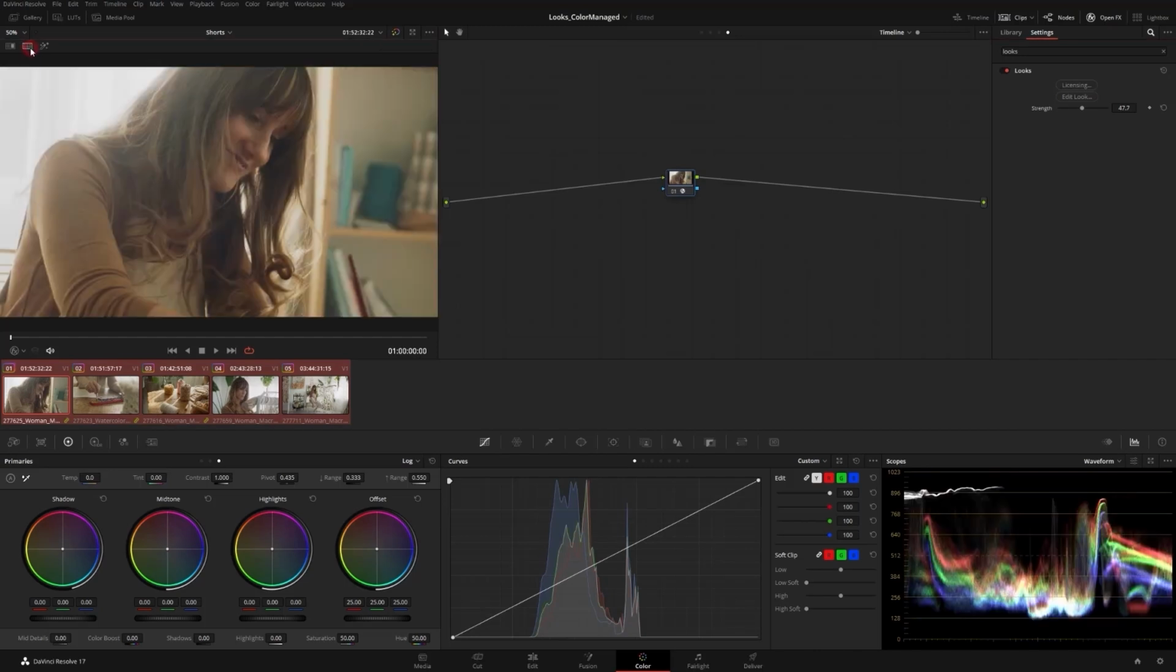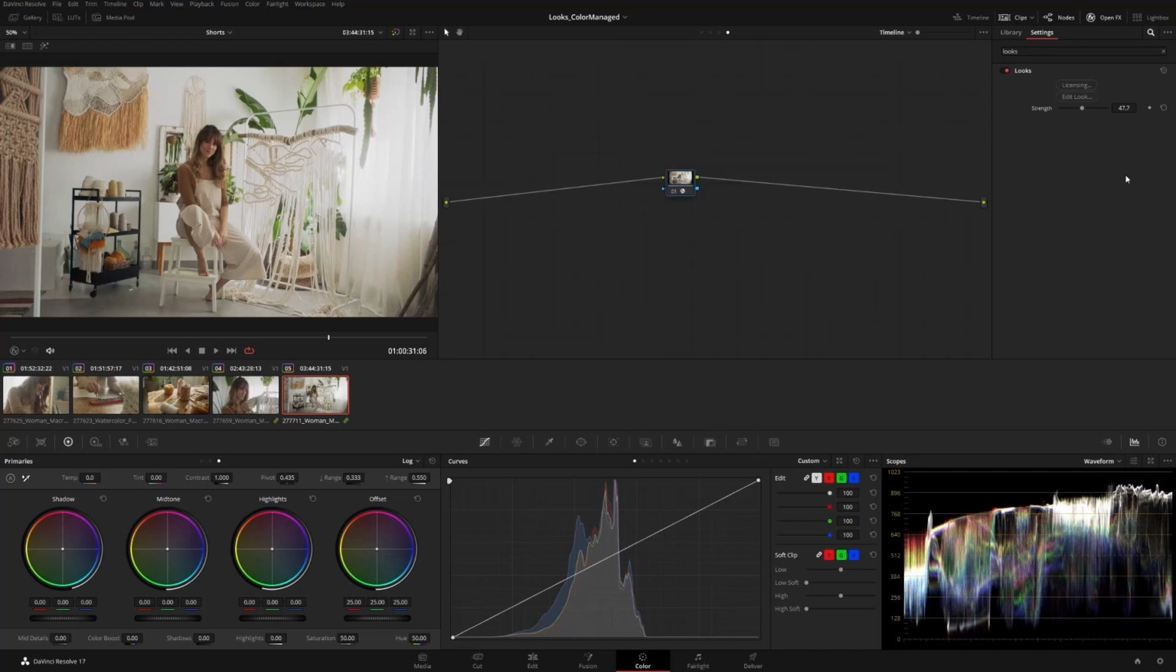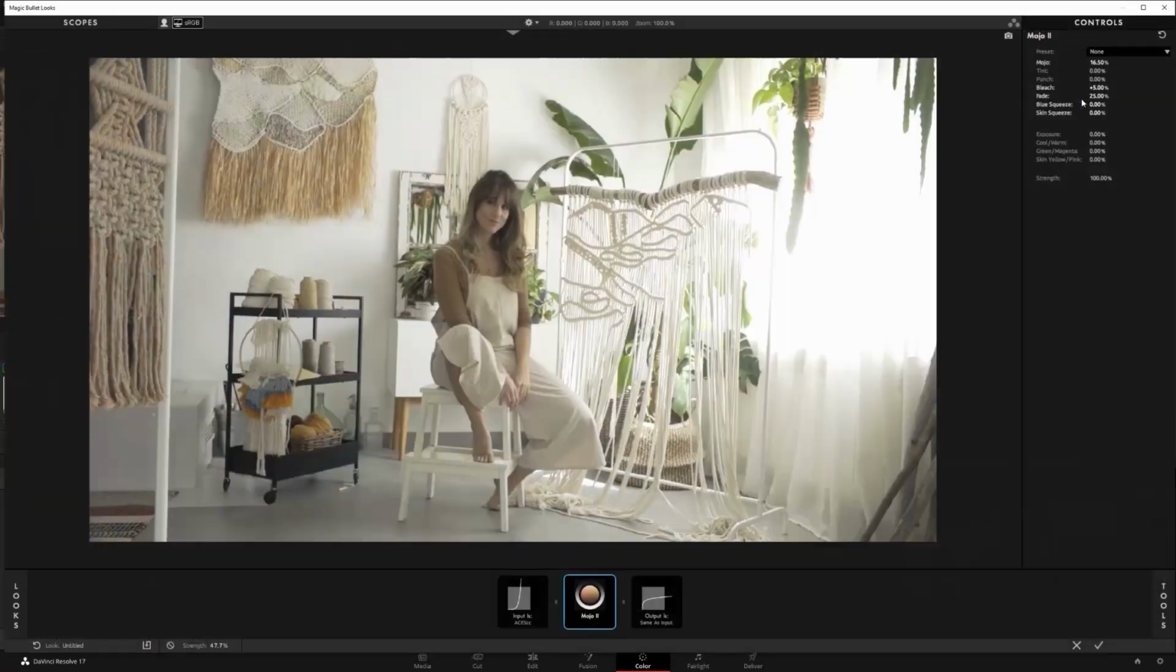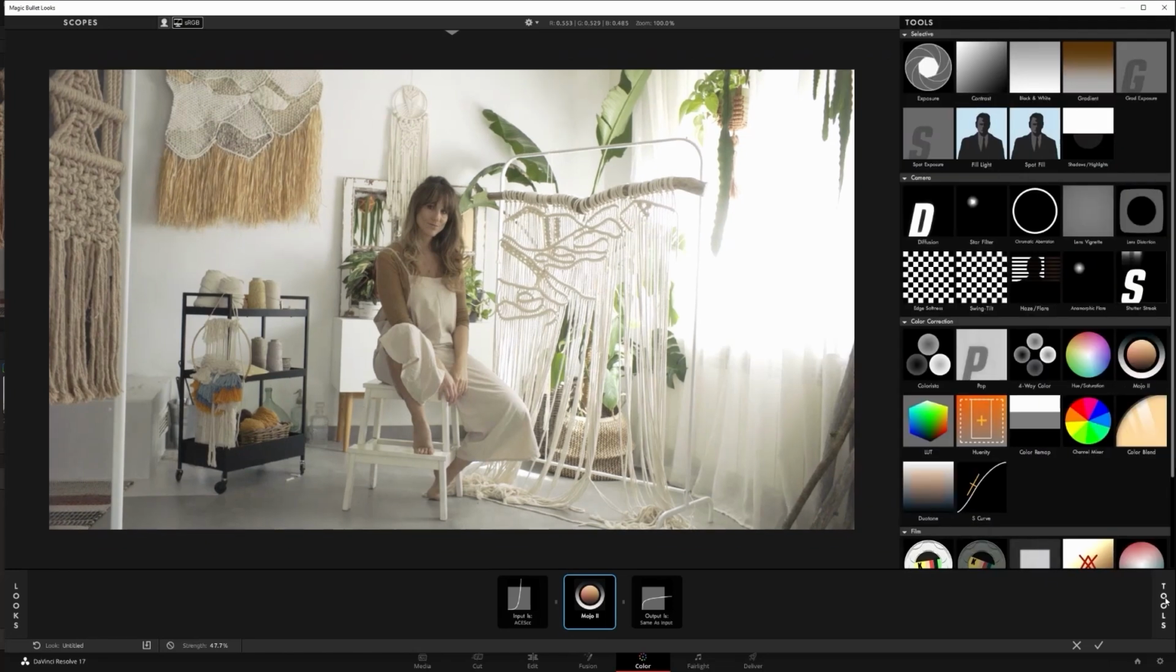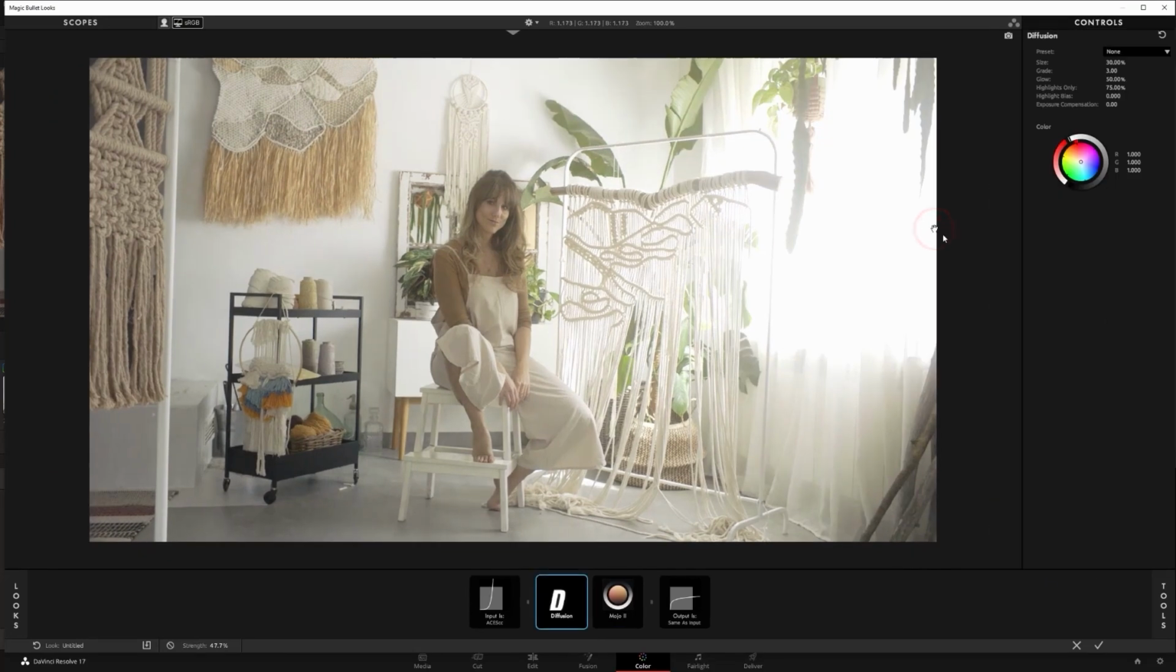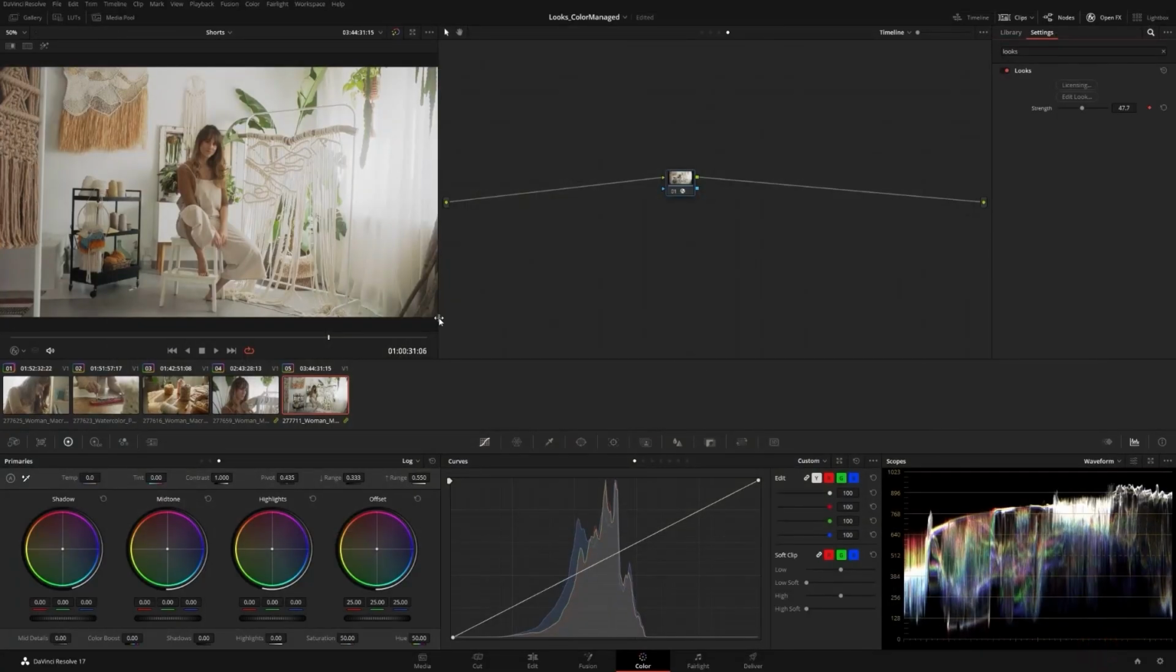Inside Looks, we are just using Mojo. That's not the limit though. You can play around with all the tools inside Looks to create your look. One tool that I like a lot is Diffusion, to emulate the diffused light that goes through your lens. Again, we can play around with the presets or tweak it to your liking. So that is how you use Magic Bullet tools inside the ACES framework.